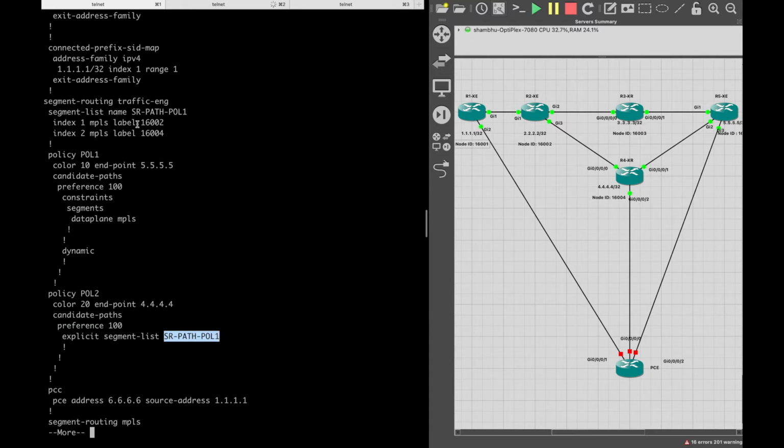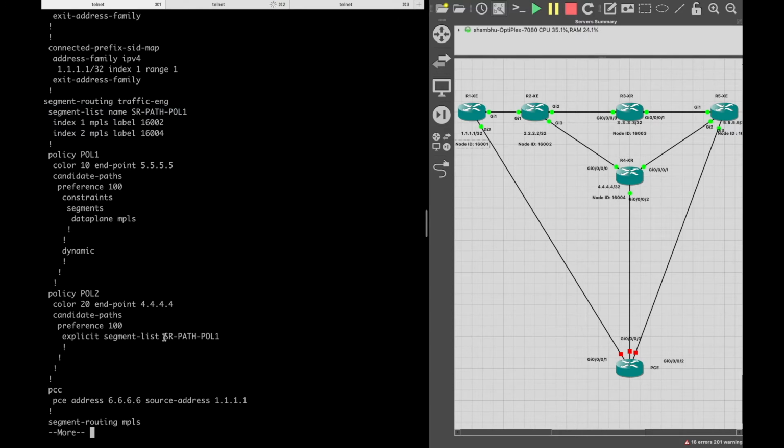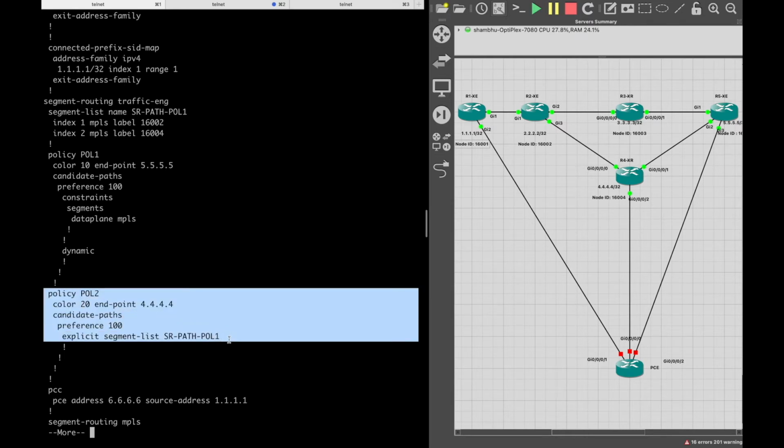That path I have already configured earlier. SR path policy 1 is the explicit path. So you can just ignore this policy 1 part because this is just the name. Although it is named policy 1, I am calling it under policy 2. So that name is irrelevant. You can configure anything as per your convenience. But looking at the configuration, you now understand that from R1 to R4, I have an explicit path which is going from R2 to R4 directly.